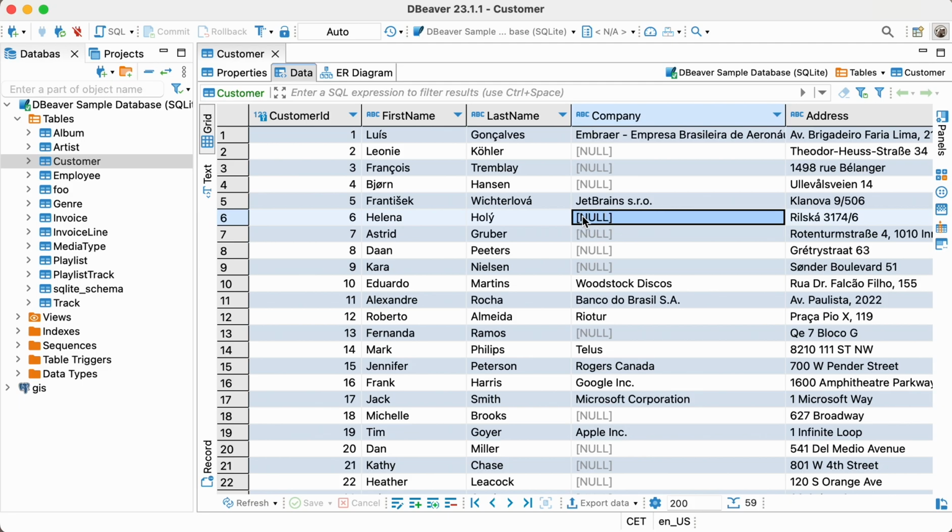To check if a cell contains a value or if it's null, you need to use the IS NULL and IS NOT NULL operators after the where clause. Let's look at how it works with an example.